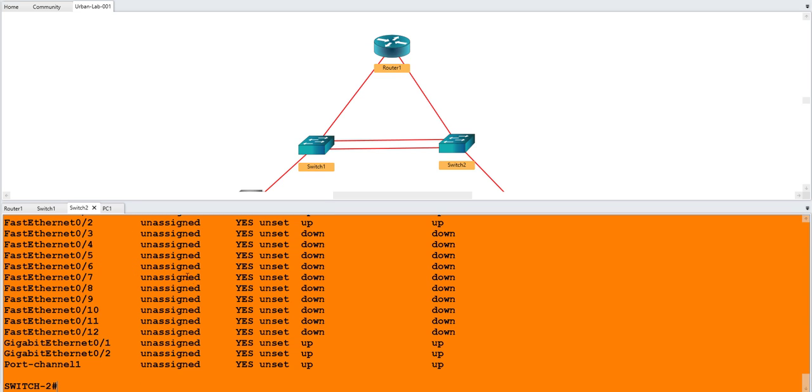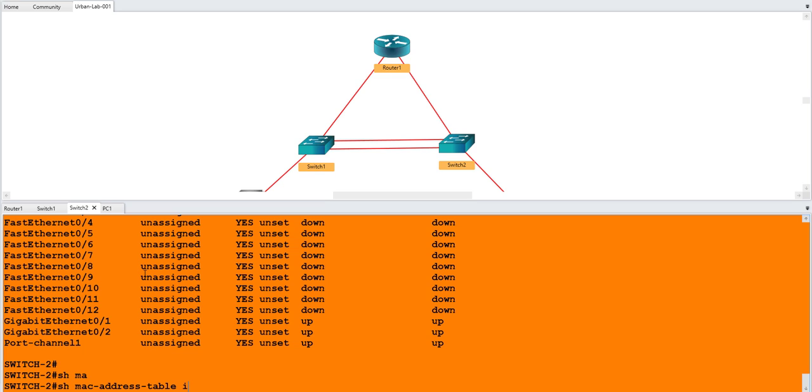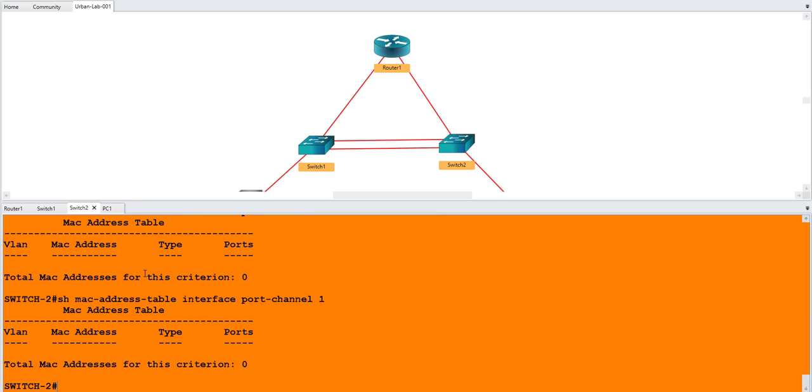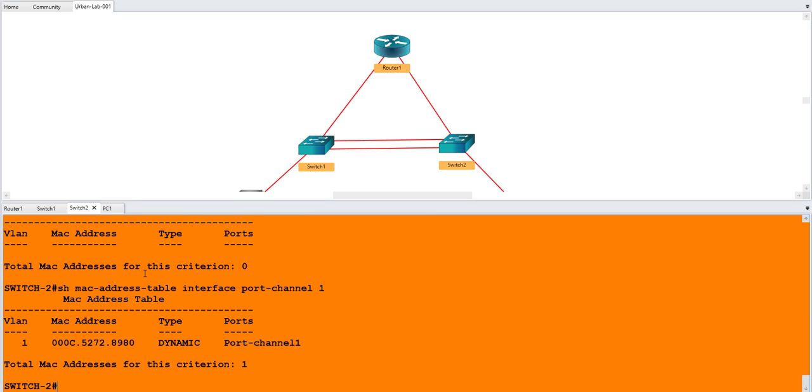And now if we go to switch 2, we're going to do the same command, show MAC address table interface port channel 1. Okay, so there it is. So now we see the MAC addresses learned on this port channel interface also. MAC addresses have a time to live, so they may stay in the MAC address table or the CAM table for a certain period of time before they age out. As we can see now, we have MAC addresses learned on both sides of the port channel.